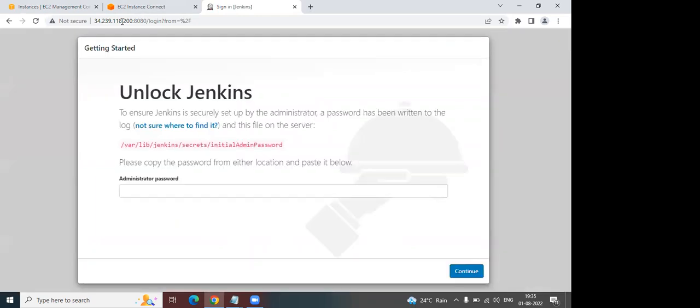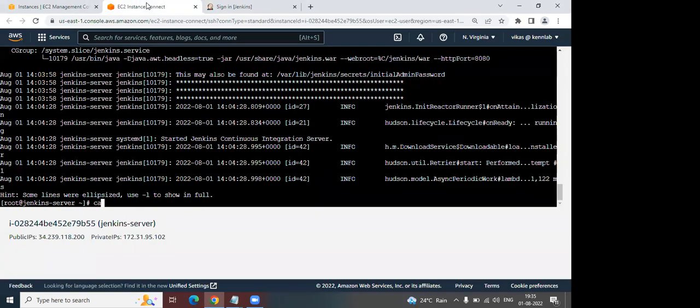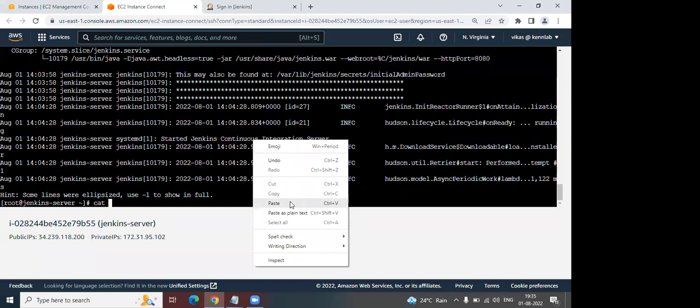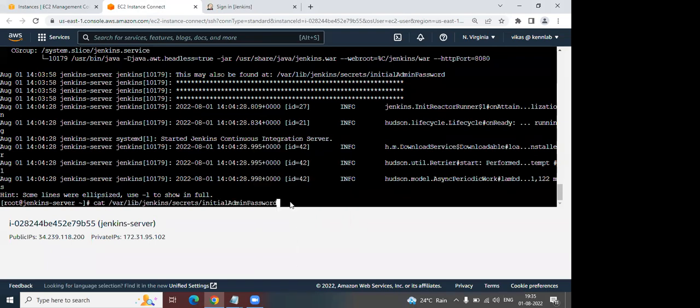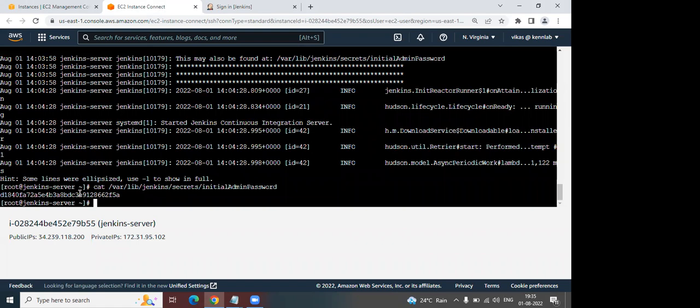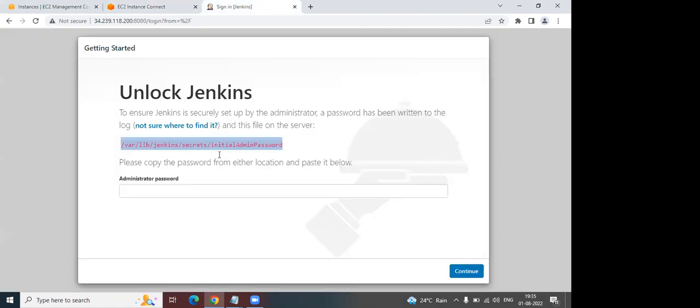Now if you have done everything till this point, Jenkins will start. It says this is the place where you will find your password. Go ahead and get your password. So this is the place, and this is where I will go. I will say cat and paste this. So you can see this is my password. Just copy this and paste it here.